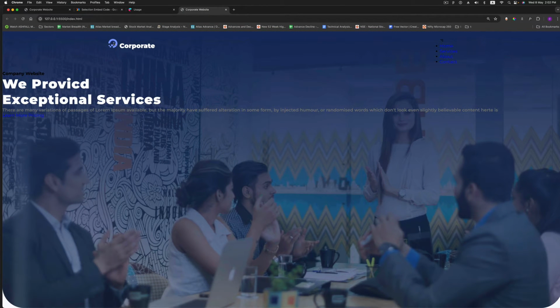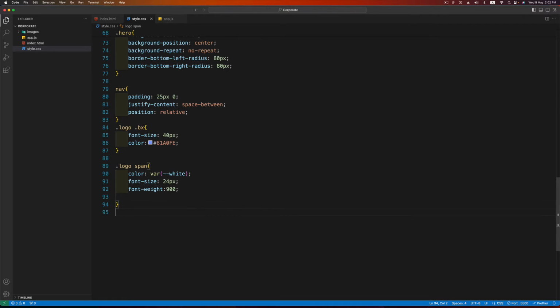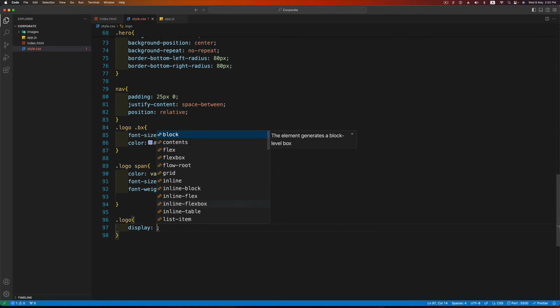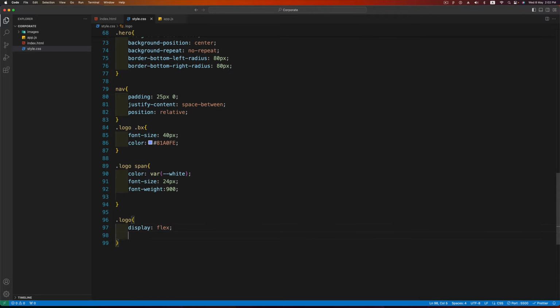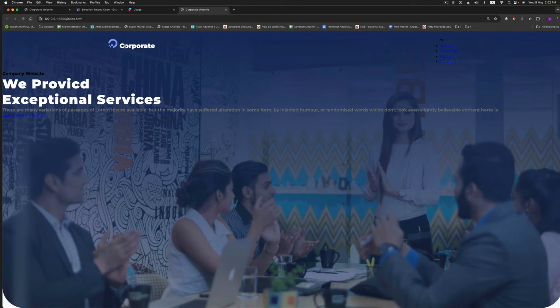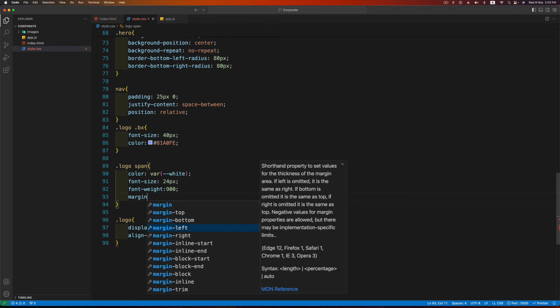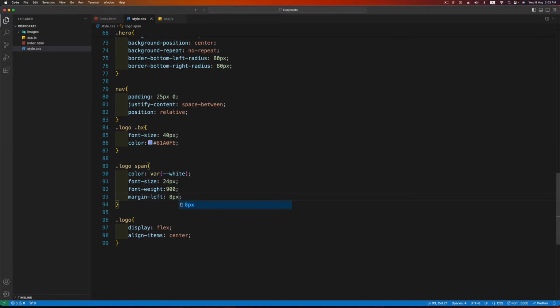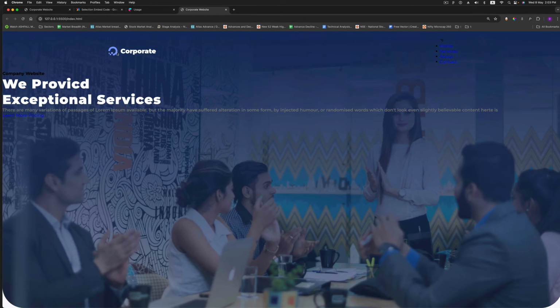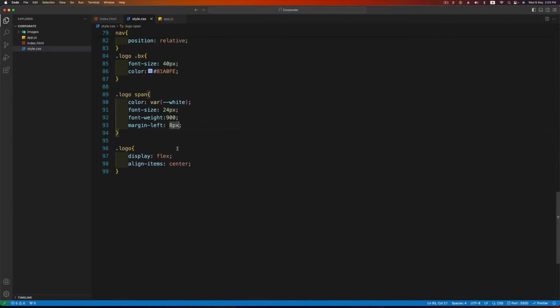Now I'm going to give the logo class display flex property. So let's write logo display flex, and I'll write align items center. Now let me add some margin. So write margin left 8 pixel. Now let's work on this menu hamburger icon.